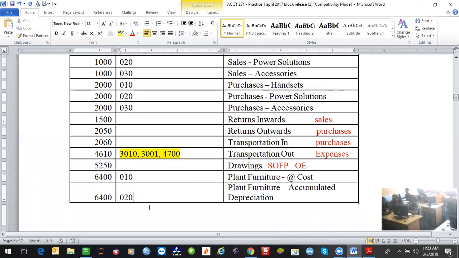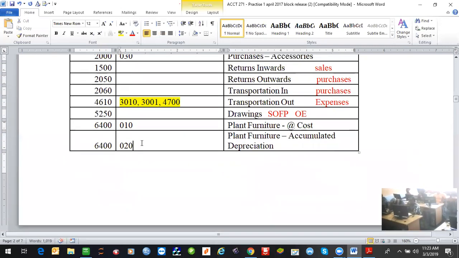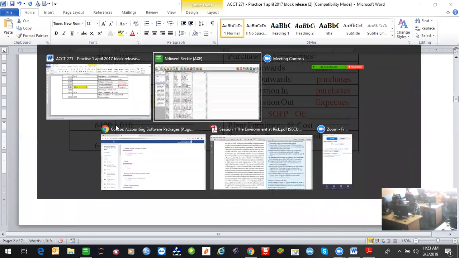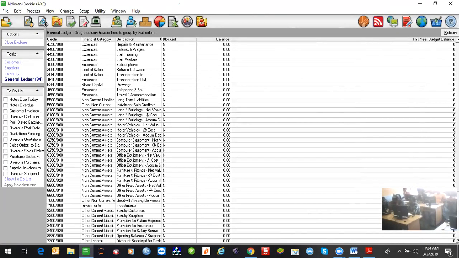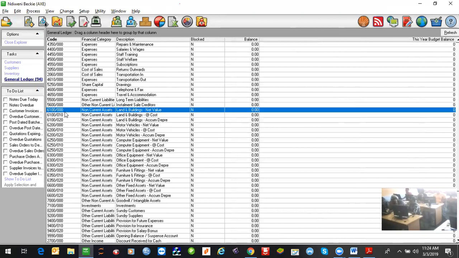6400. Are you together? Plus, mind you, when you are creating an account, the moment you are putting these, it means these are sub accounts. Take note here. We are having, for example, land and buildings net value, land and buildings at cost, land and buildings accumulated depreciation. So we are supposed to open this first new account, which is 6100 for land and buildings net value.